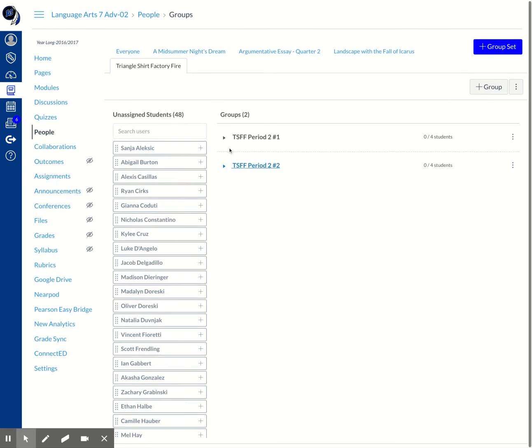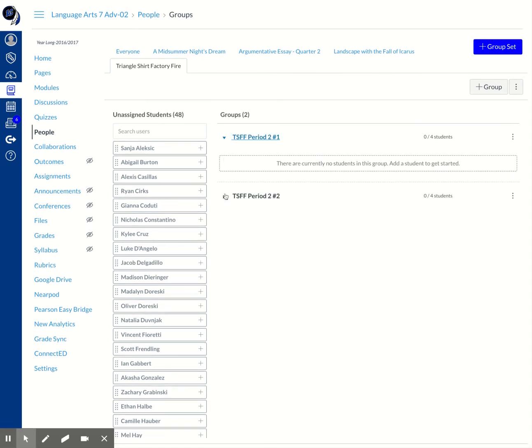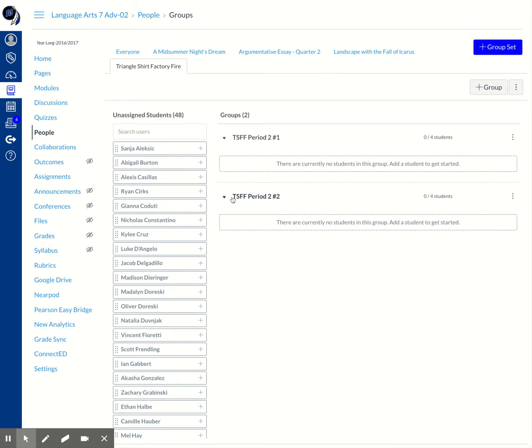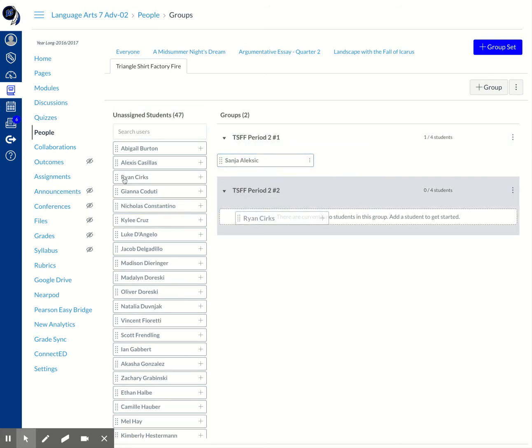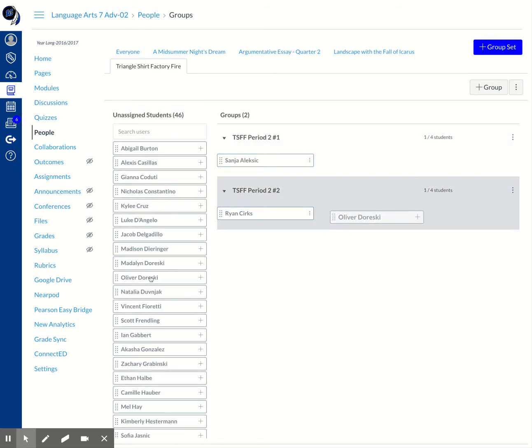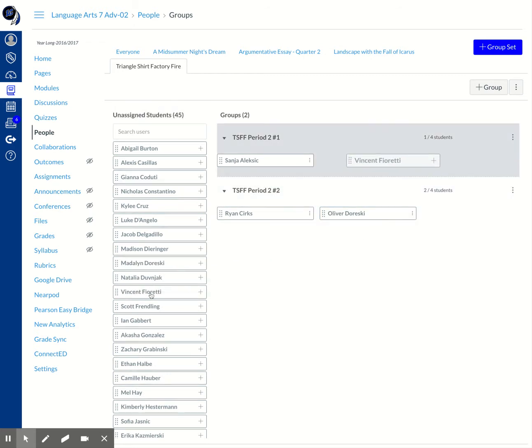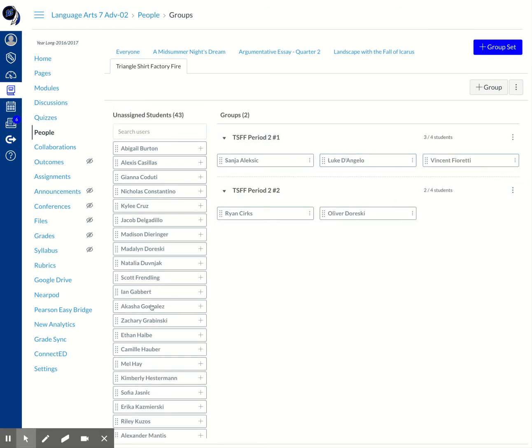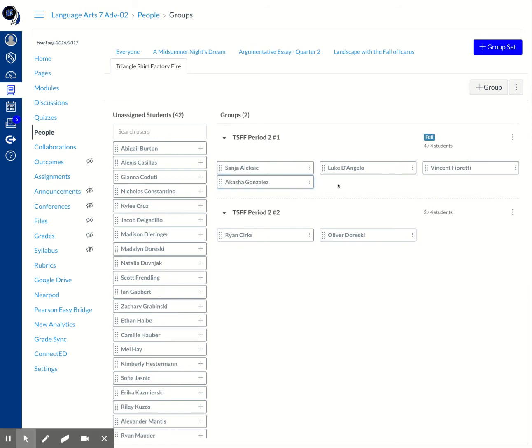We'll expand these so that we can begin adding students. And you're going to simply use the drag and drop. So you're going to hold the left mouse button down and drag students into groups. Obviously, for a class of 48, I would have more groups, but I just wanted to show you how simple it is to add students to groups. Oh, and it will not let me add a 5th member because this group is currently full.